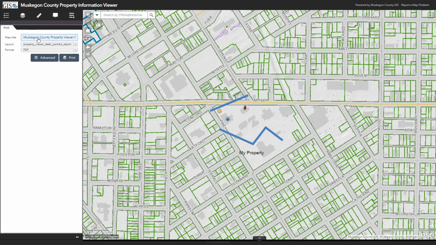So now I'll show you the print functionality. When I click the print button, again, I went to the menu to print, and then it opens up the print dialog. Map title by default is the Muskegon County Property Viewer print. I can change that to be what I want. The layout, you have a couple of different options, but the main one you want is either Property Viewer Portrait Map or Property Viewer Landscape Map.